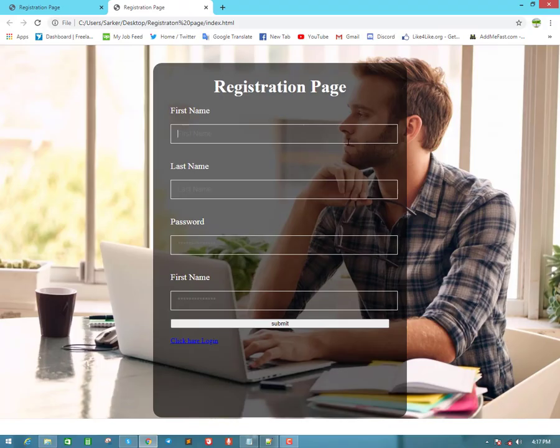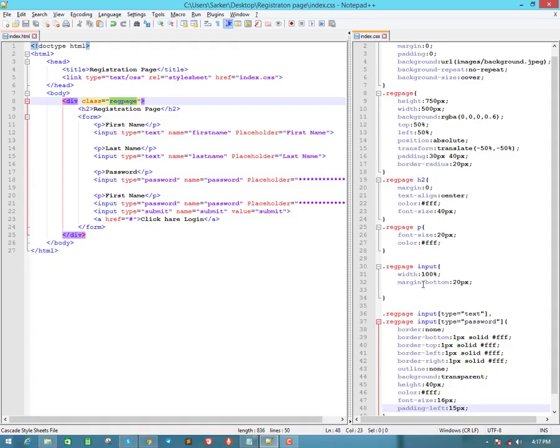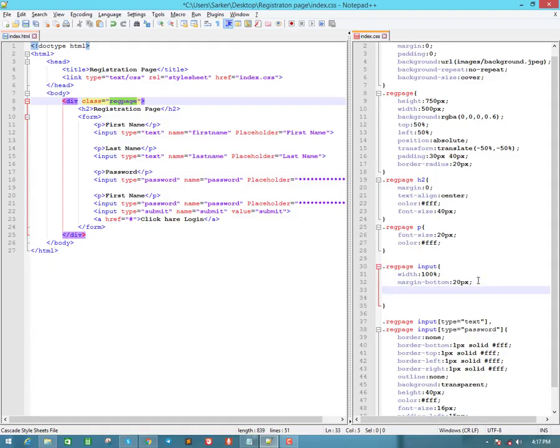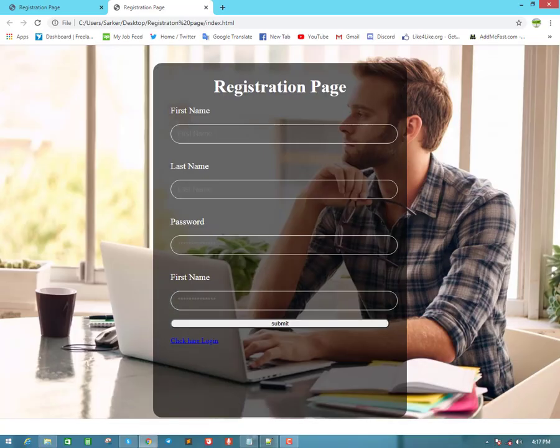Looking so nice, so I will create the registration input. I'll create border radius 50%, 50 pixel, not 50%. Oh, looking so amazing.